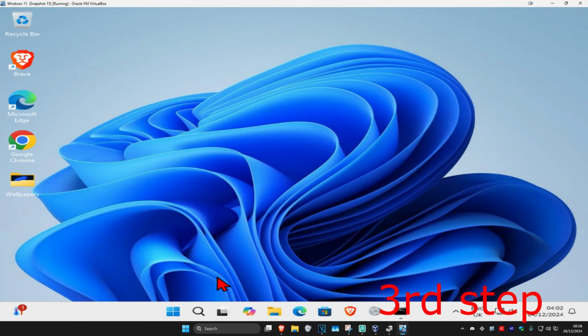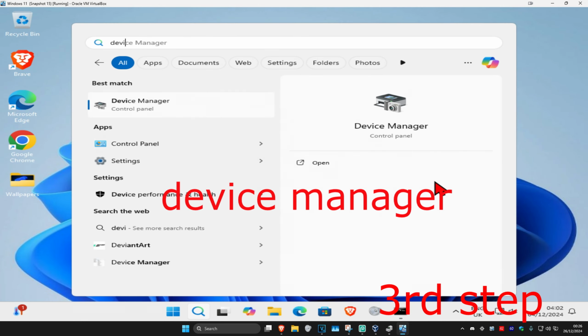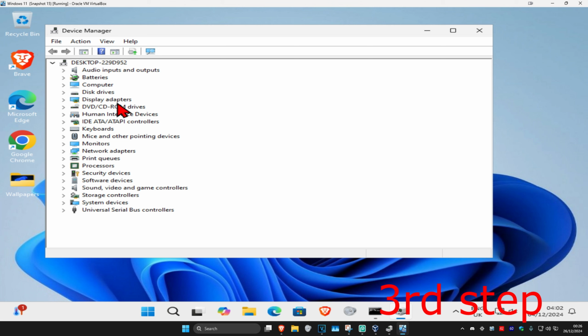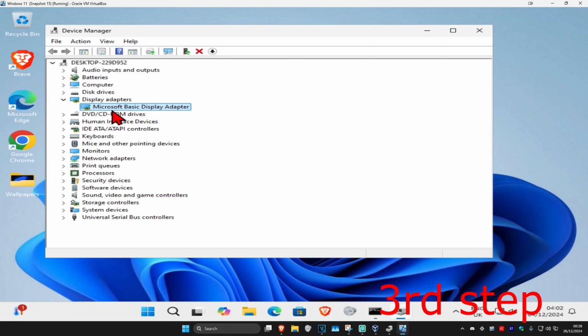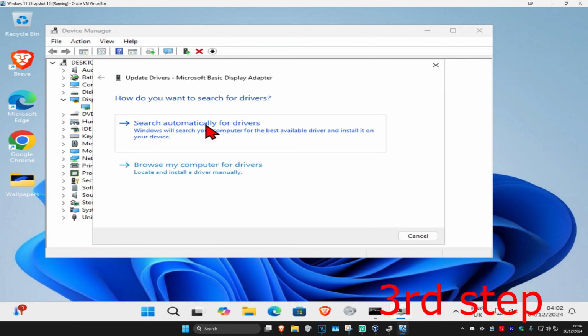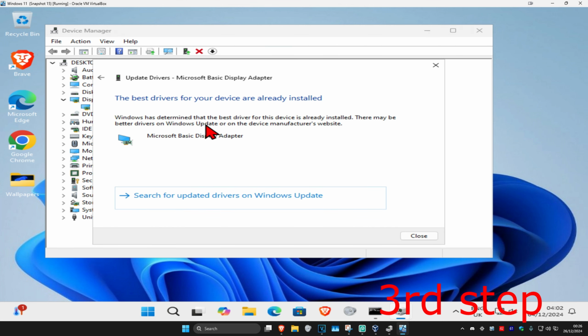And now for the next step, you're going to head over to search and type in device manager. Click on it. And then once you run this, you're going to expand display adapters. Now you're going to find your graphics card. You're going to right click on it. And then click on update driver. And then click on search automatically for drivers. Make sure that you have the best drivers for the device installed.